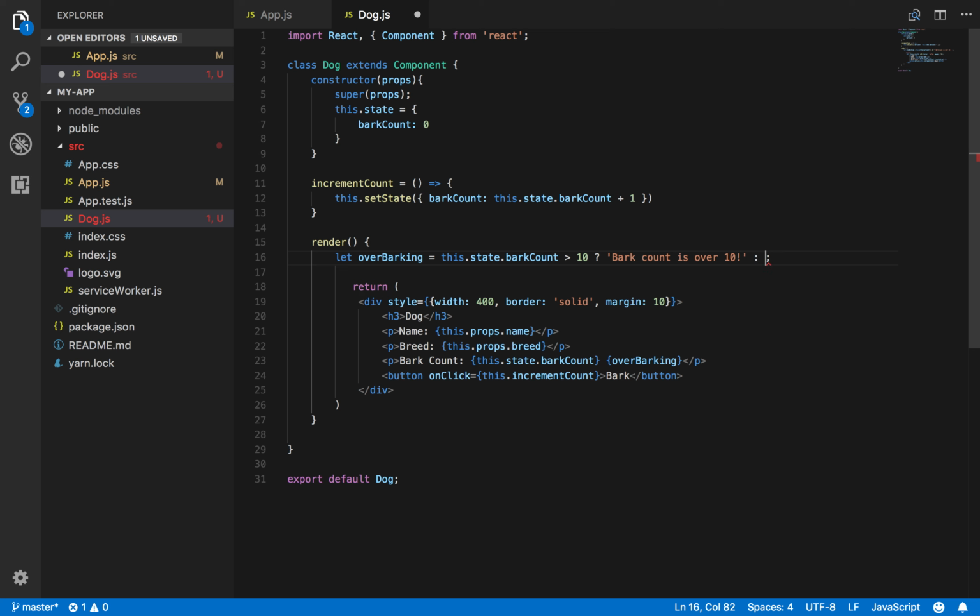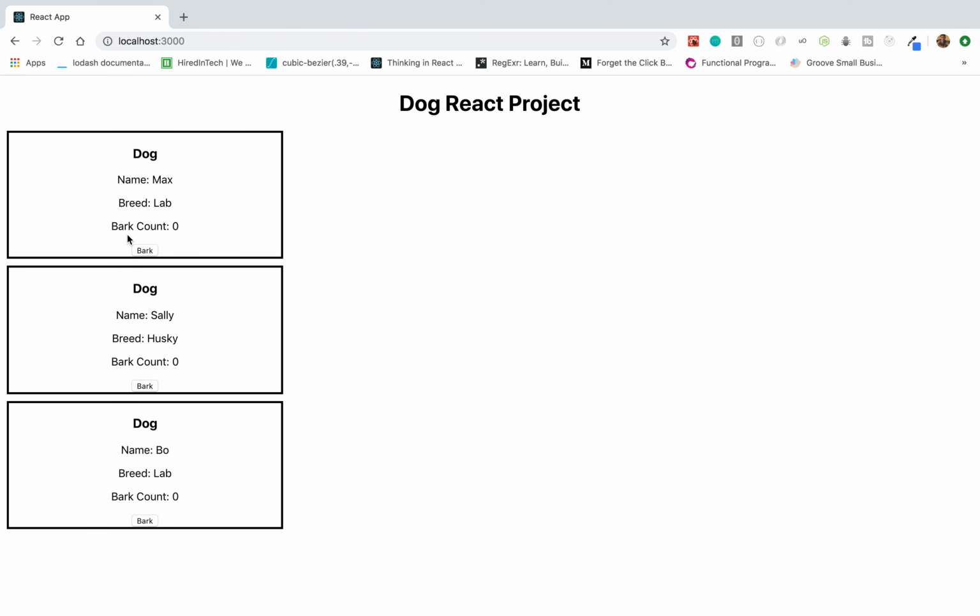Then I'll do a colon. The next one will be the false value. So if this condition is false, we'll just have an empty string there, so we won't render out anything. My overBarking variable is there and everything looks good. Let's go back. If I do it again, that works. Alright, cool. So there's a basic example of how to do conditional rendering in your React project.